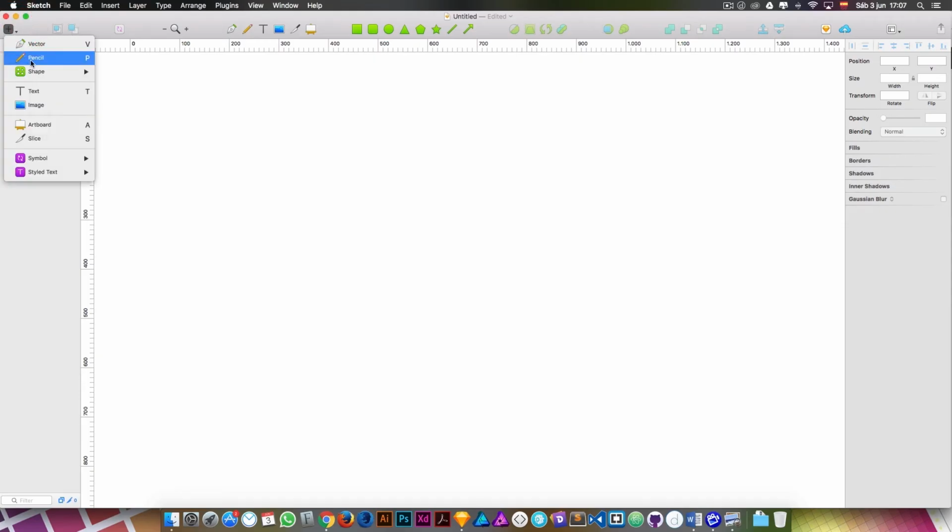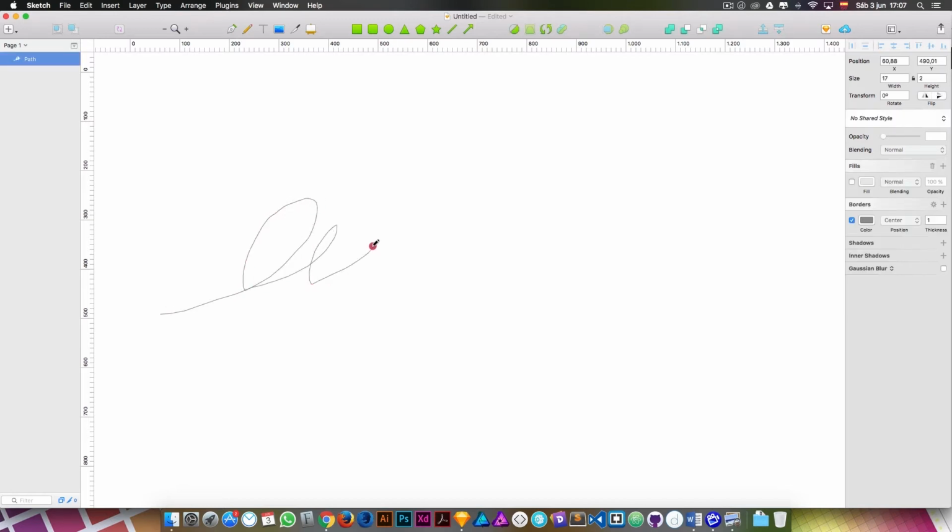To access this, just go to the icon in the top left-hand corner and select it. Press P on your keyboard or select it from the toolbar. This tool is really simple. Click and you can just draw freehand whatever you want.